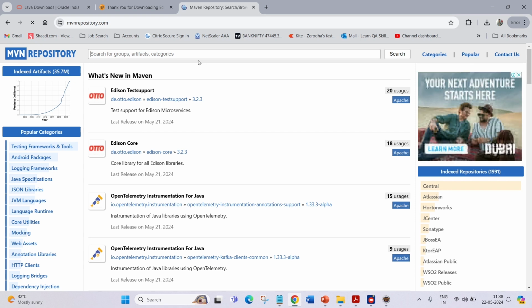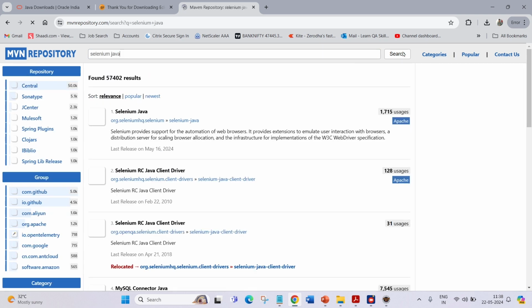I have to download the Selenium jar file, or rather I want the Selenium dependency. So I'm writing over here Selenium Java. Click on search. This is the dependency, the jar file we require to use with Java. So I'm clicking on this.